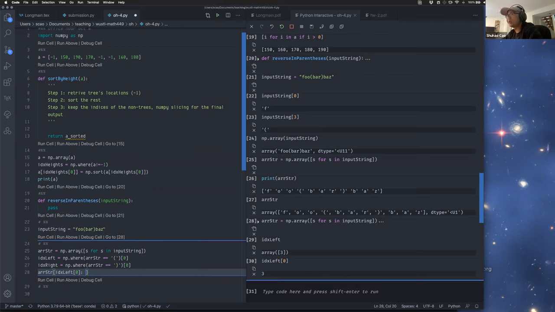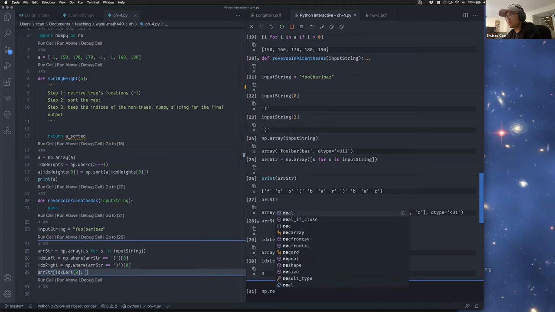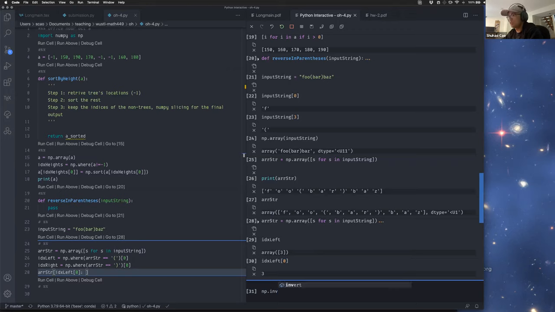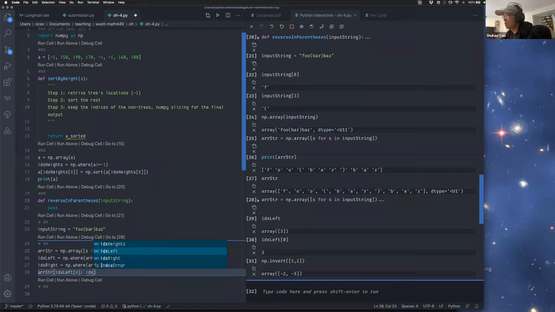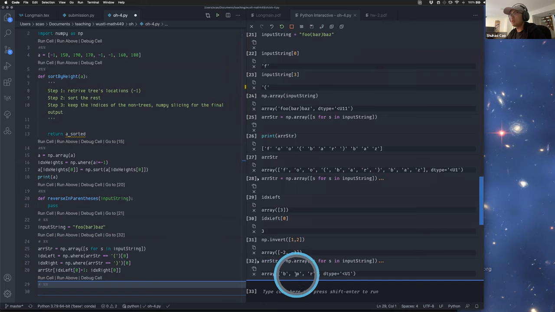Now to reverse. Is there a NumPy reverse function? I do believe so. Reverse, no. Invert. What does invert do? I don't even know. Array minus 2, 3. Okay, let's ignore that first. We can still use list comprehension, so don't worry about that. It's index right to index plus right. I do believe this is plus 1 to index plus right, index right 0. Okay, yep. It gives us a B, A, and R.